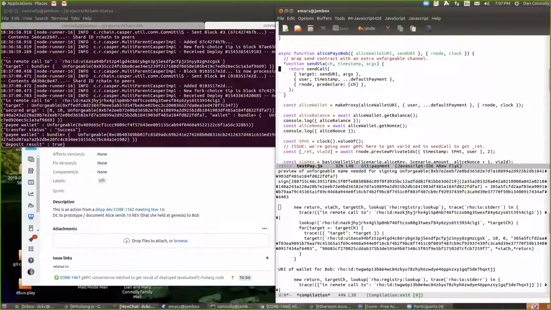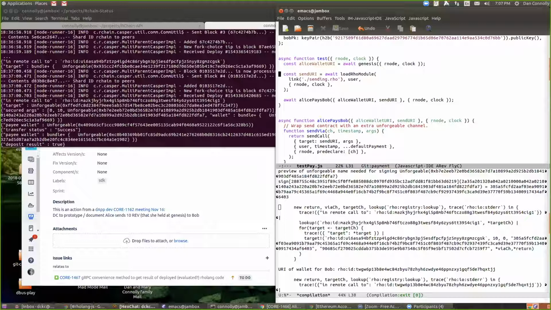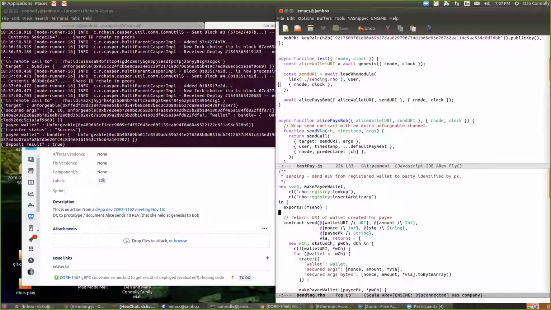So the normal proxy convention is that you give it a URI into something in the registry, right? And that convention is respected by this module loader. So when we loaded this module, we exported, there it is right at the top, the send doodad. So now we've got our send URI, which is a registry URI for this contract right here, right?